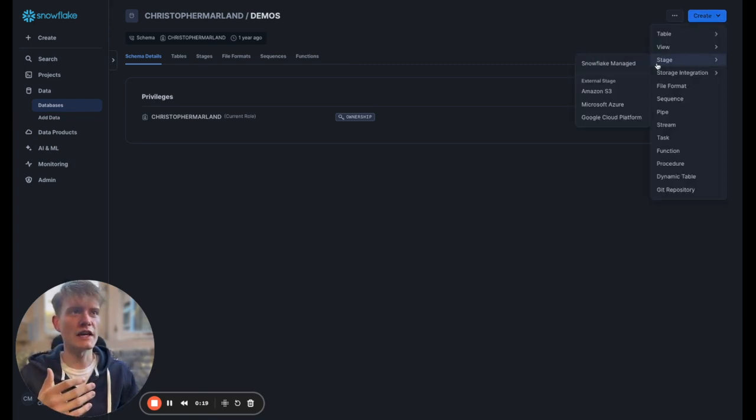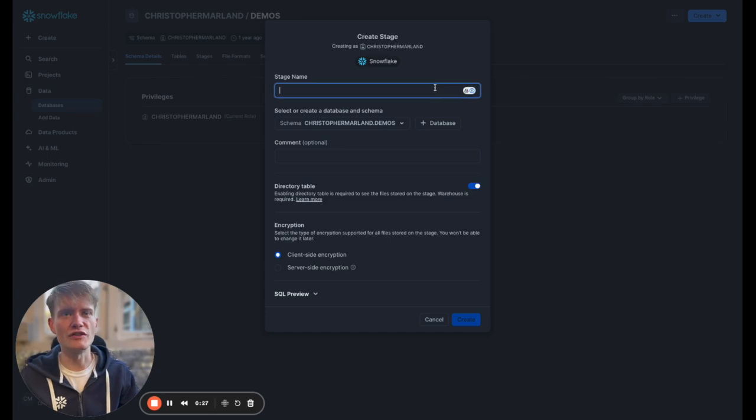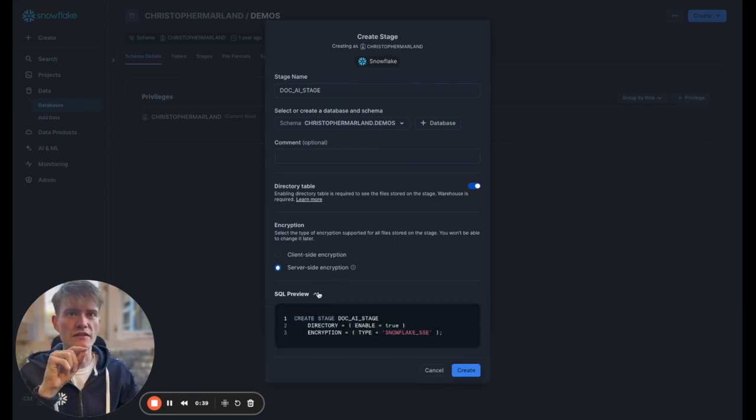I'm just gonna do create stage in Snowflake managed. If you prefer the SQL, I'll show you the SQL in a minute. But I just wanna show this visually for now. So I'm gonna call this doc AI stage. This directory table here I want to be enabled, and it's very important that server-side encryption is ticked.